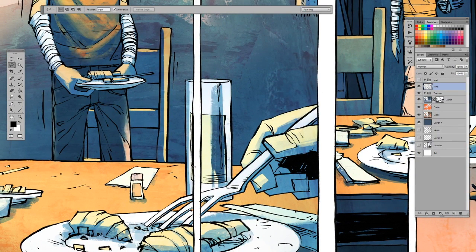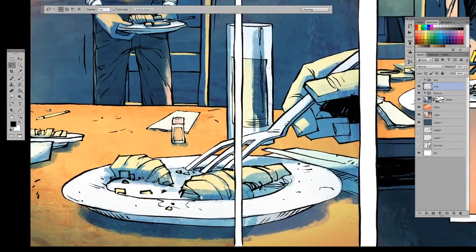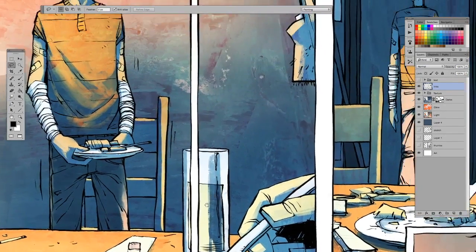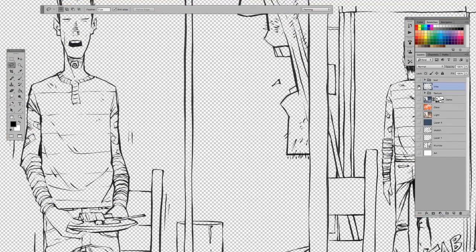And for the most part, it works really good. Sometimes it leaves a little crusties, and sometimes it's just operation failure. Operator error. Yeah, that's it. Operator error.